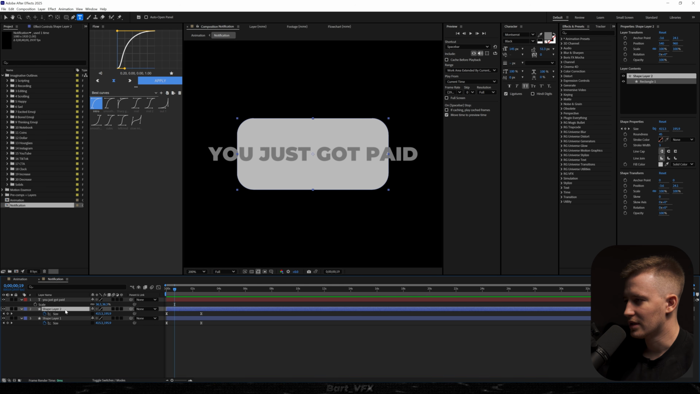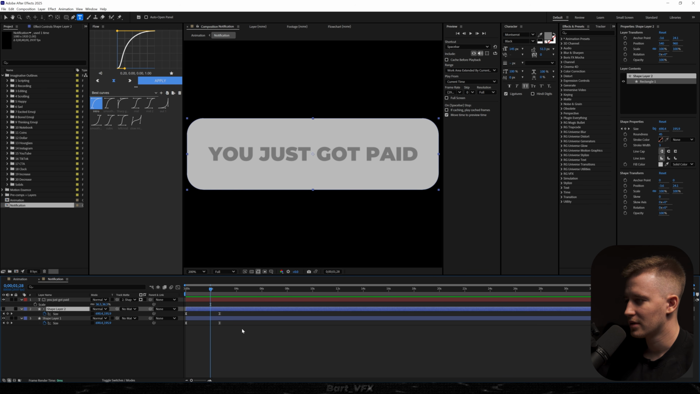And now the reason why I created the second one is because I want to use a track matte. So I'm gonna change the track matte in our text to shape layer 2. And now as you can see, the text is being revealed with the shape.